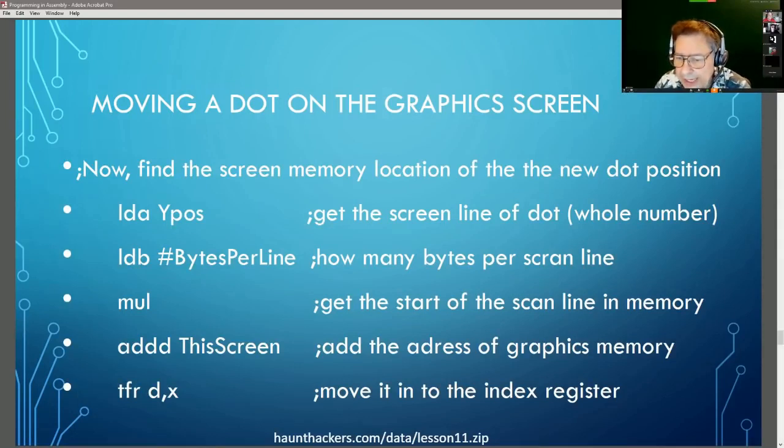And so I add this screen. Remember that variable that we put together in the direct page? That has our current screen. That's being added to what we've calculated. So we now have the position of the beginning of the scan line for this particular dot. And then we transfer the D register into the X. So we now have an index register, which we're going to need later, pointing to that. All right, next slide.